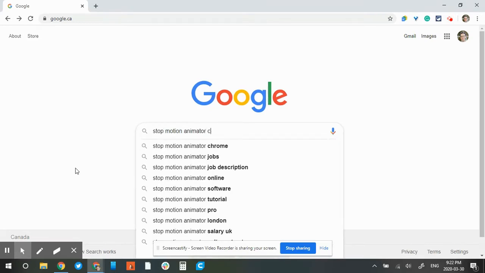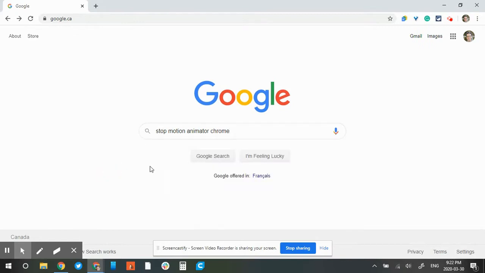Just Google Stopmotion Animator Chrome and follow these steps to get it installed.